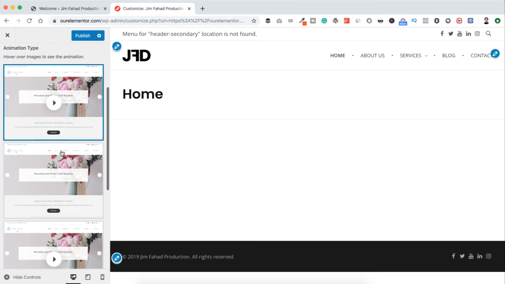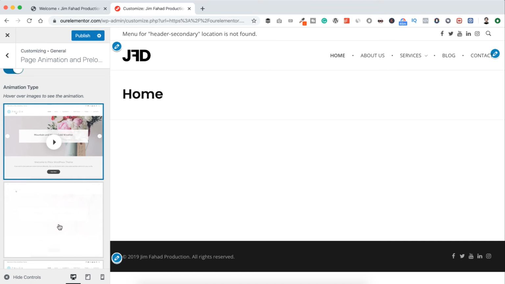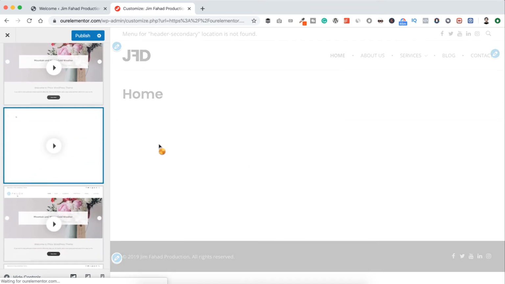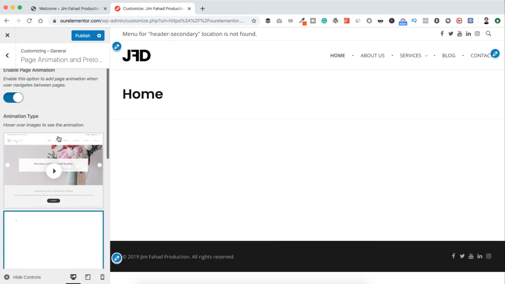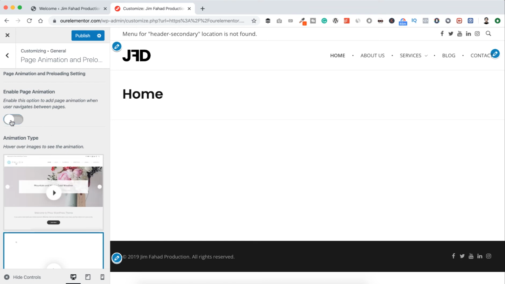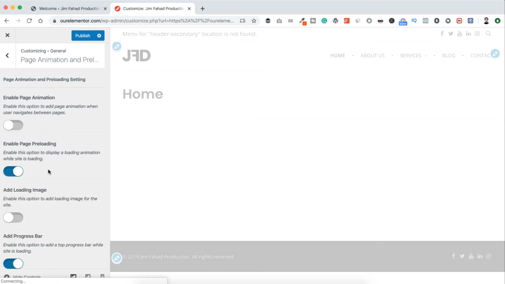So there are different options if you want some kind of animation, fade in or other kind of animation, before loading your page. So you can select other options. You can see the animation effect immediately here on the right. I personally don't like this kind of animation option, so I'm deselecting this one. But I'd like to have a page preloading instead of page animation. So to enable page preloading, I'm selecting this one.